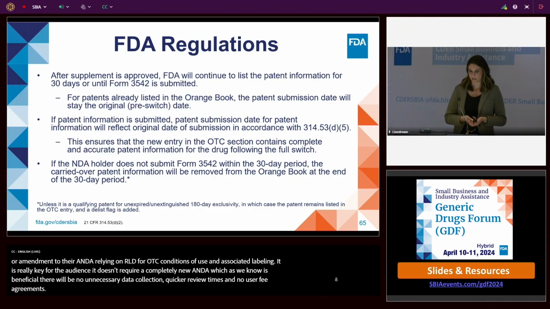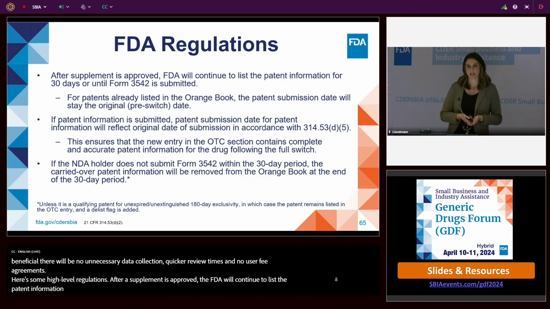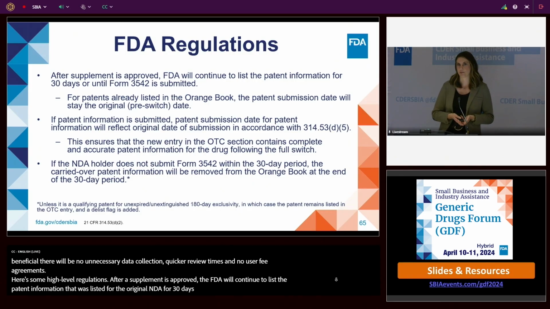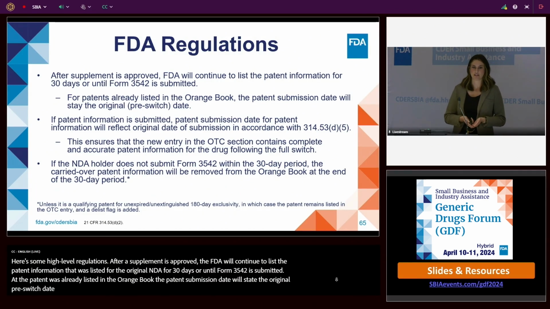So here's some high-level regulations. After a supplement is approved, the FDA will continue to list the patent information that was listed for the original NDA for 30 days or until Form 3542 is submitted. If the patent was already listed in the Orange Book, the patent submission date will stay the original pre-switch date. If patent information is submitted, the date for the patent information will reflect the original date of submission.